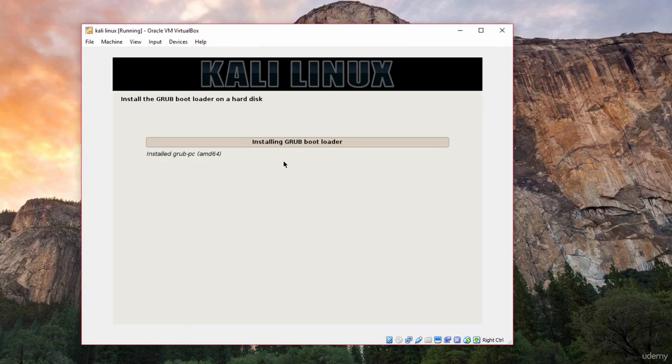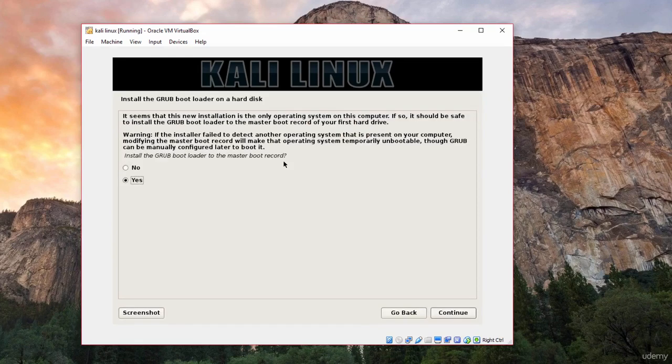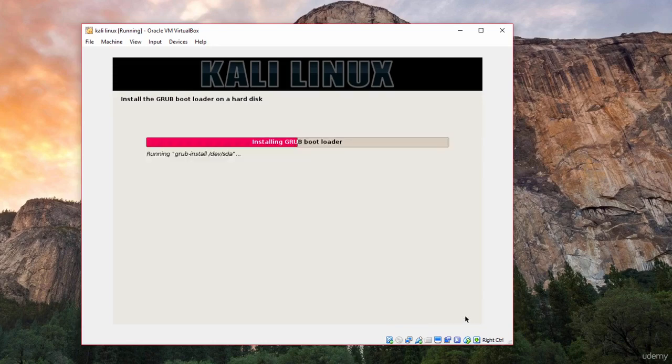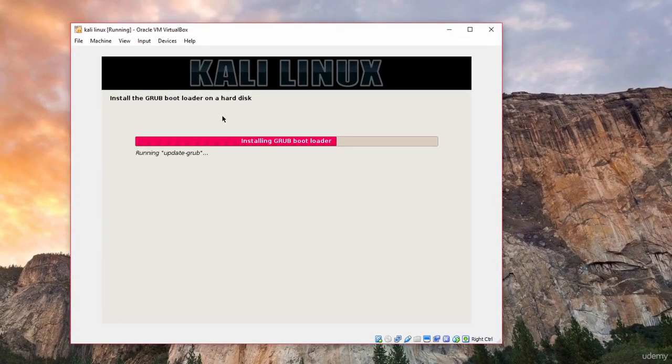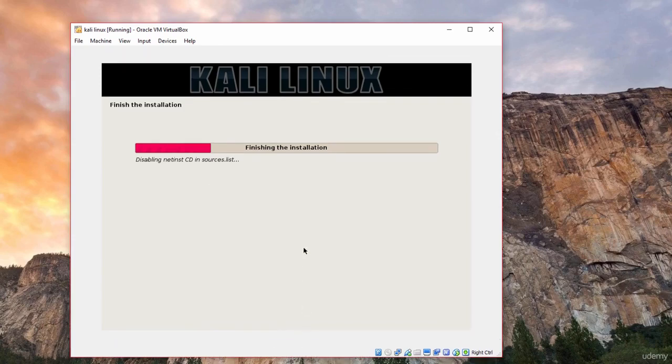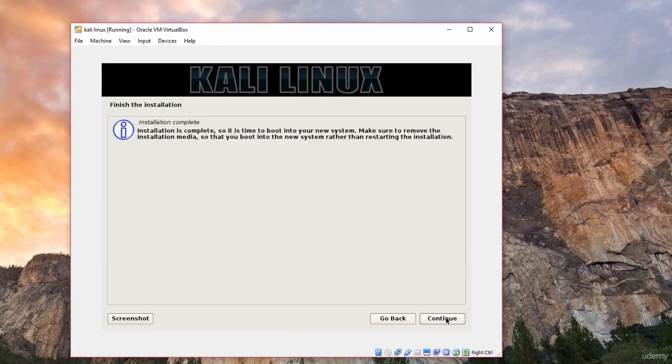After that, it will ask me if I want to install the GRUB bootloader, and I will show you later what is bootloader. We will choose yes. As you can see here, it's asking me to install the GRUB bootloader, and I will select yes. Use this hard disk and continue. And after a short period of time it will be finished. Installation is complete. Okay, continue.